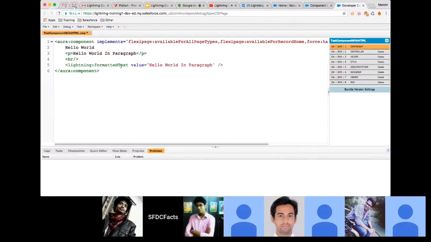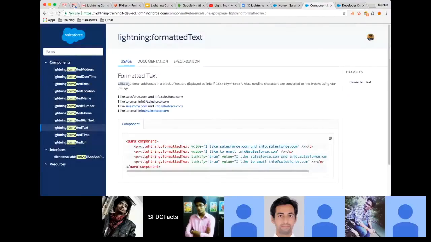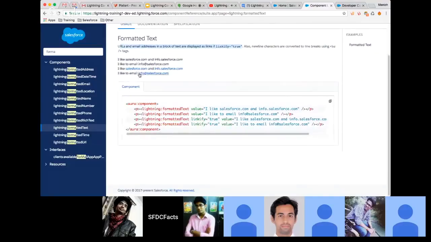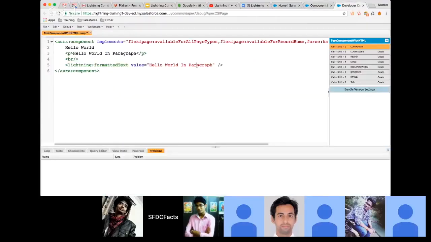So what this particular component does, we can find out here itself. URLs and email addresses in a block of text are displayed using linkify. So everything like you will see here. This is the output example of how you will see it. So the first line will be showing like this on the UI. It's like normally displaying your text on the UI. So you can use that as well in a lightning component.